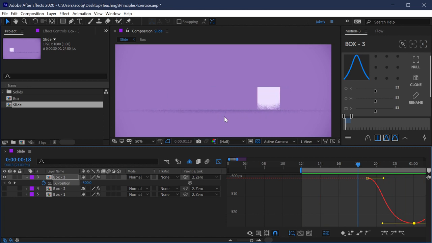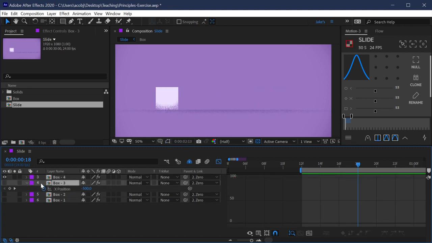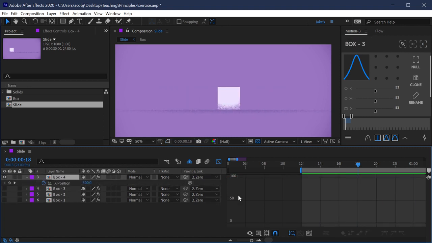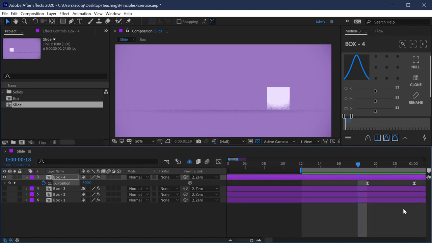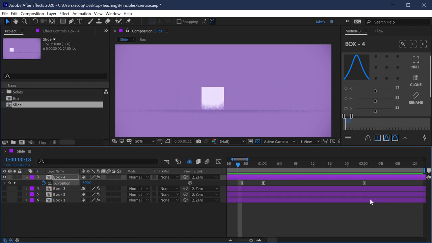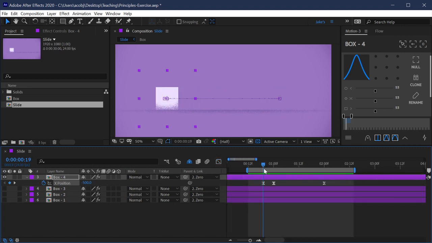Well, we can make this even a little bit more interesting to look at by adding in something that goes along with anticipation really well, which is follow through. So let me duplicate this, hide this layer, and then we'll bring up the position values for this. And we're going to do the exact same thing in the opposite direction. So anticipation happens before the big movement, and follow through happens after the big movement.